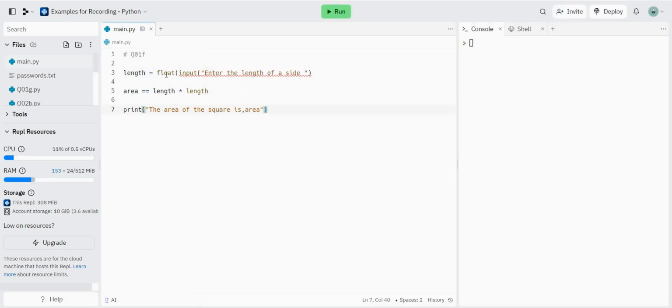The first error to address: length equals float, open bracket, input, open bracket, enter length of the side, and you'll notice you've got 1 closing bracket. If you've got 2 open brackets, you've got to have 2 closing ones. Done. That's 1 error done.